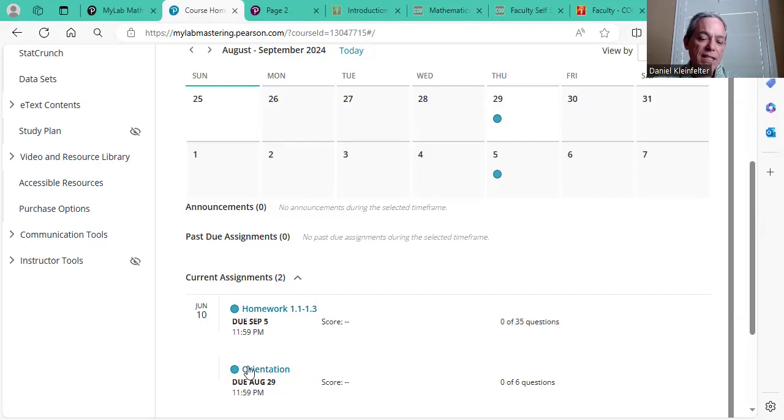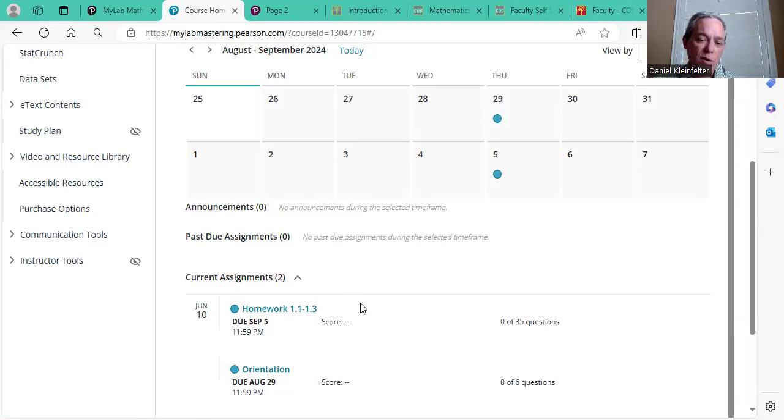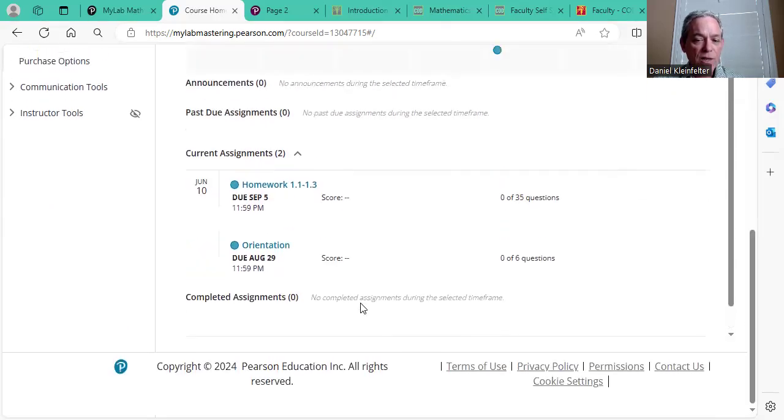That orientation assignment is just to give you some clue about how to type in answers, okay? The 1-1 through 1-3 will be a little bit more substantial. All right, so there's our assignments.